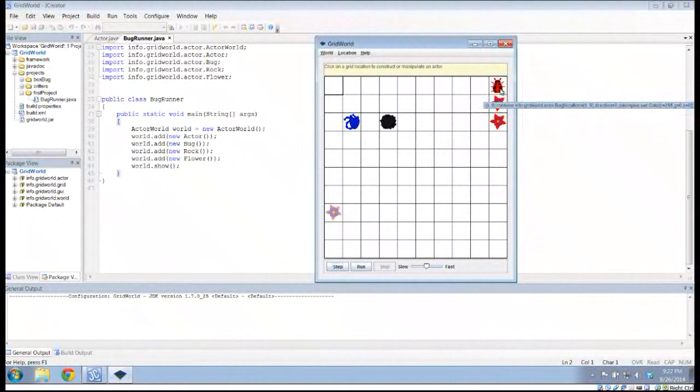Now I'm going to run into an issue here because my bug can no longer move forward. So if my bug can't move forward, he has to turn. And our bug doesn't turn 180 degrees. Our bug actually turns 45 degrees. So if I continue with this process, still nowhere for the bug to go, still nowhere for the bug to go, still nowhere.